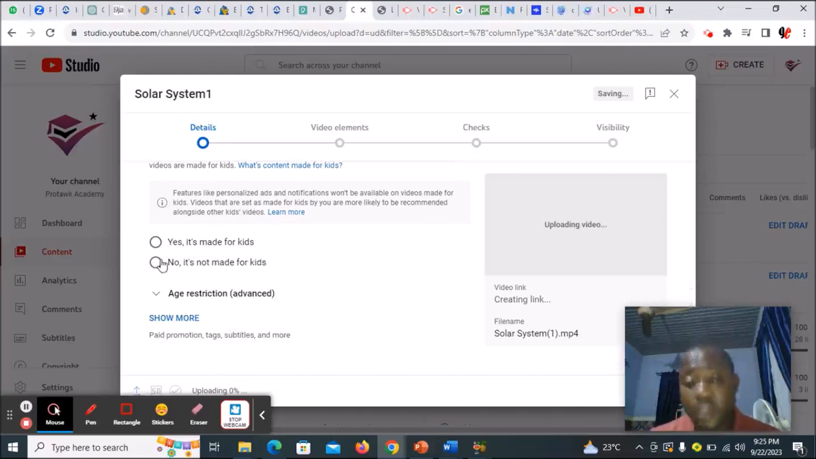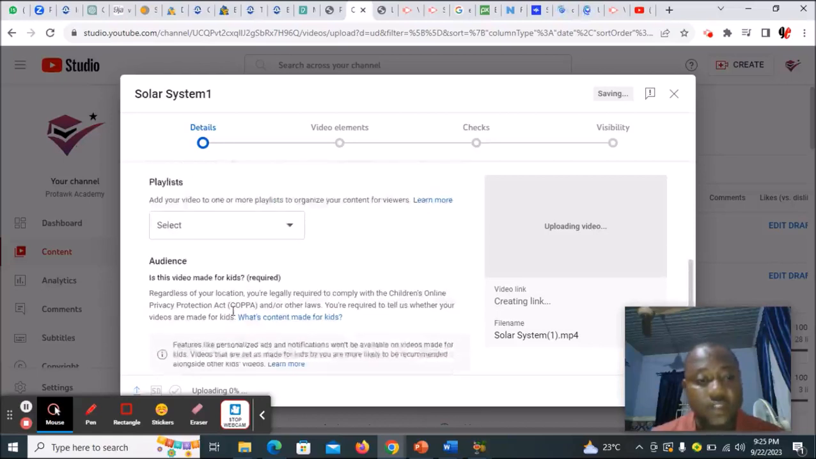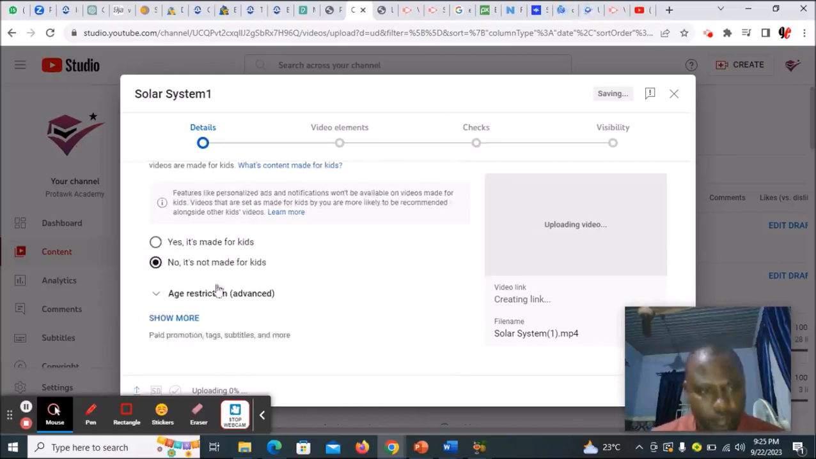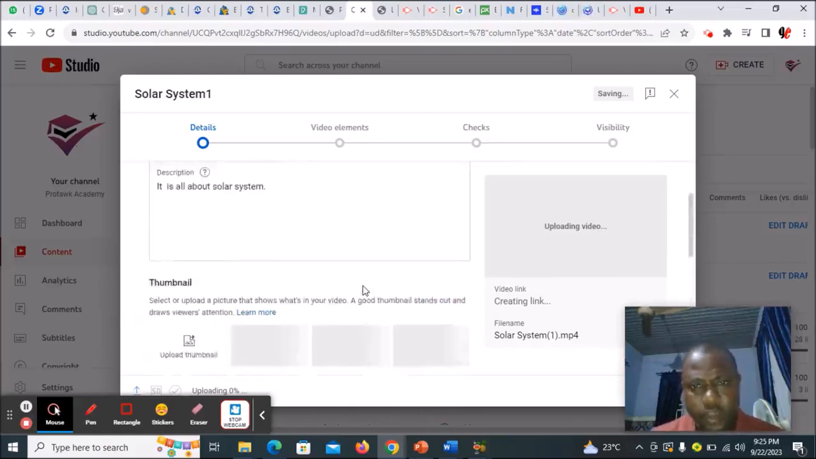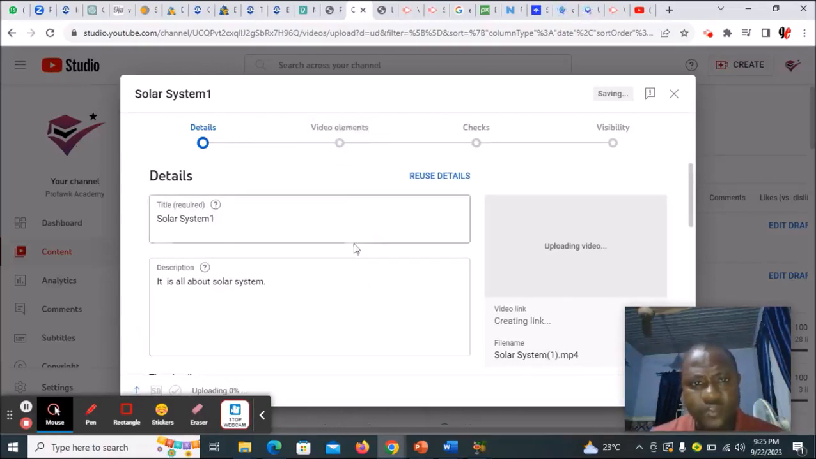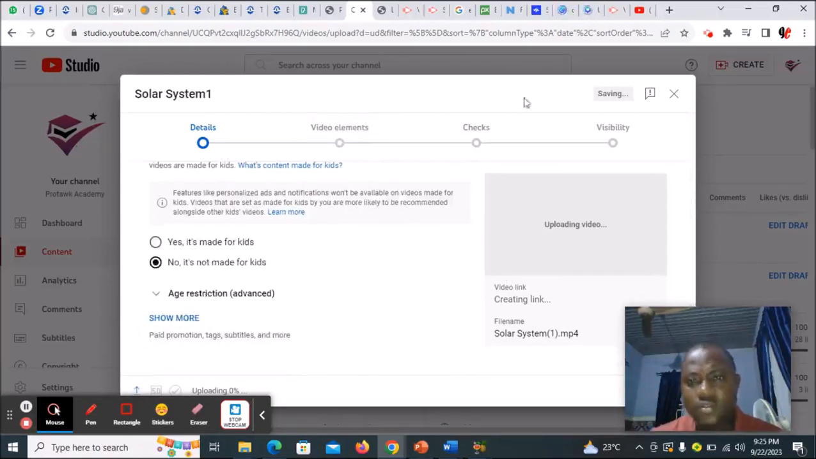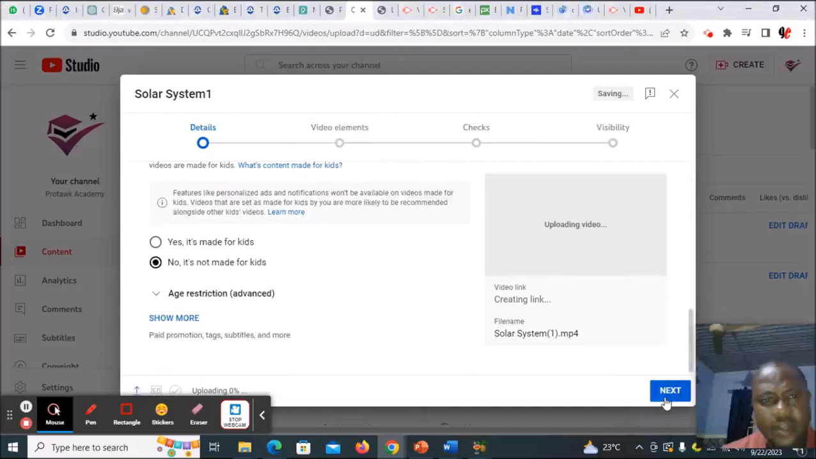But if you're a teacher teaching students who are still in pre-nursery or kindergarten, you can easily select it is made for kids. Here you select not made for kids because most times we teach adults. So here you move to the next one. You can see video elements. Once you're done with that, you click next.